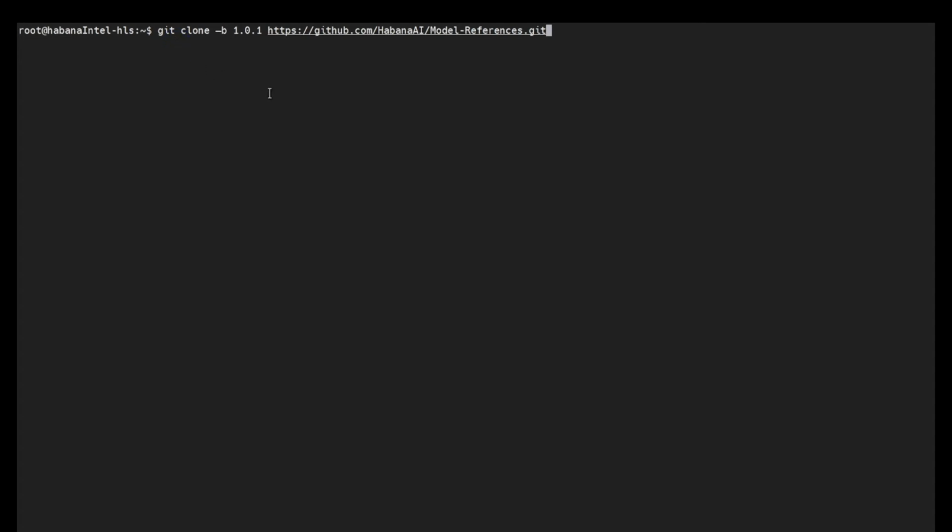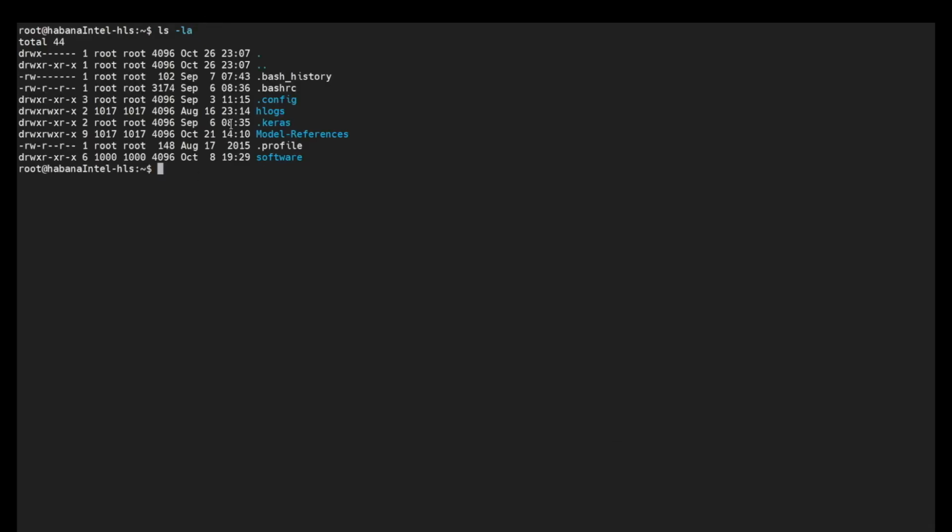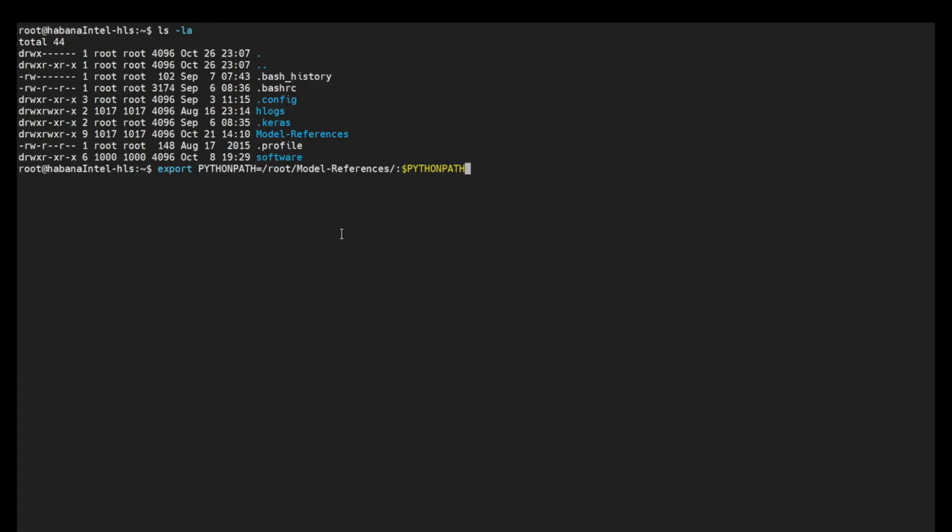So to clone the model references, this is the command. We can see that the repository is cloned and available in the root directory. Here is the repository. We need to add the path to model references to our PYTHONPATH environment variable. We will also set the Python variable to the right version of the Python library.